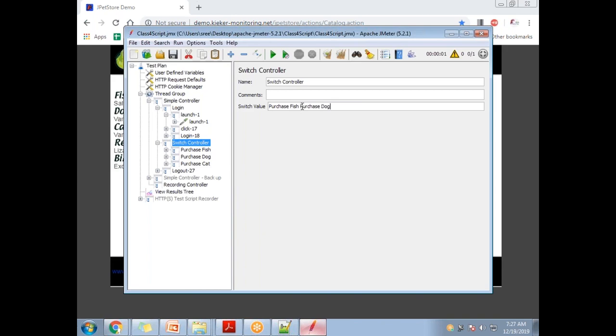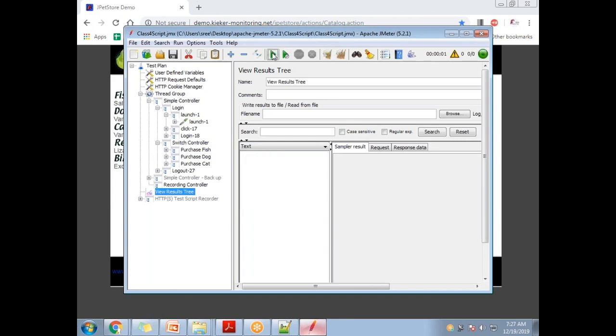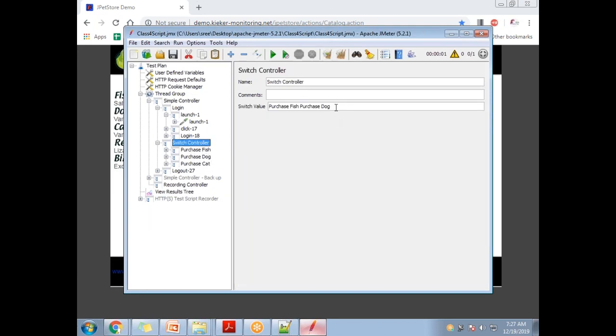If I give a space and then give that, I don't think even then it will work. So the switch controller is only to execute one of them. It is not going into the switch controller itself and not executing any of it. So it has to be one value. Now let's say I wanted to purchase dog.